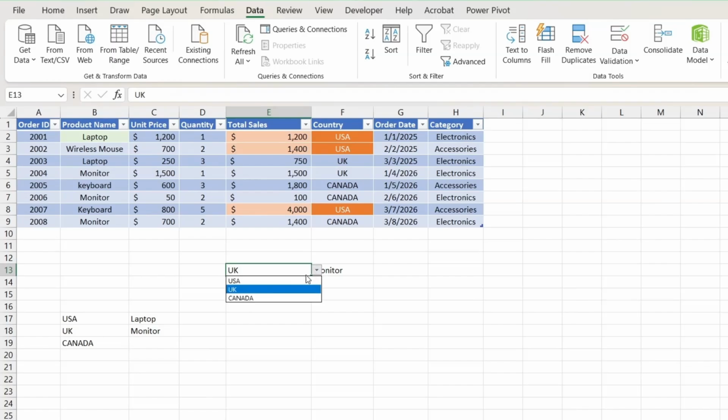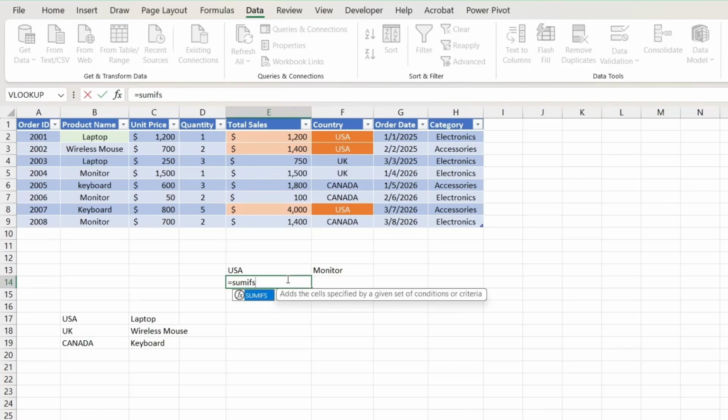Step 4. Build SUMIFS formula. Now, let's connect everything. We want to calculate total sales based on selected country, selected product. Type equals SUMIFS, open parenthesis. First, select the sales column. This is what we want to sum.